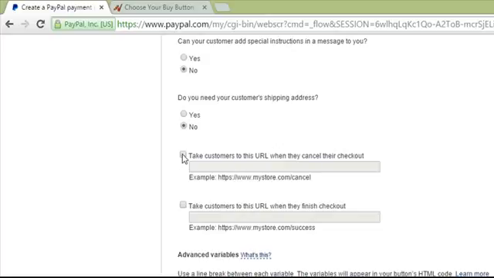Now this is probably what's more important, this one. Take customers to this URL when they finish checkout. You've got to tick that, and you're going to put the address of where your download page is going to be. Since I already know what my website looks like, I'm just going to go ahead and do this. Okay, that's my download page URL.